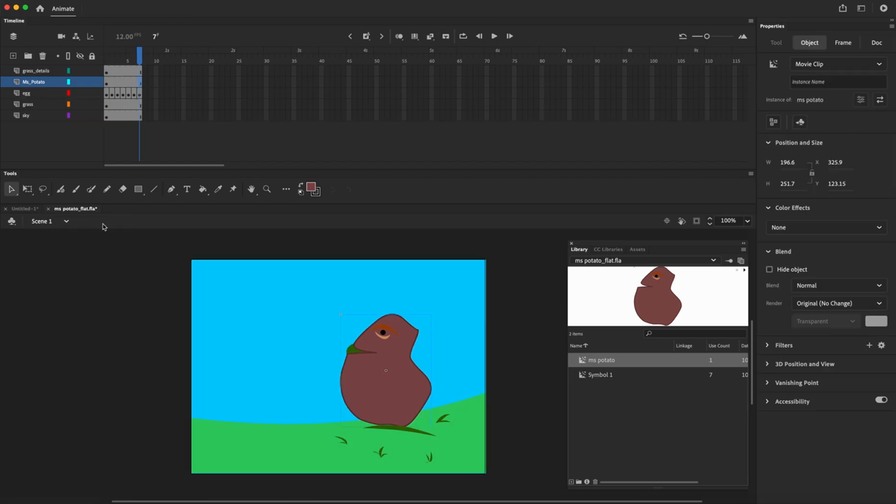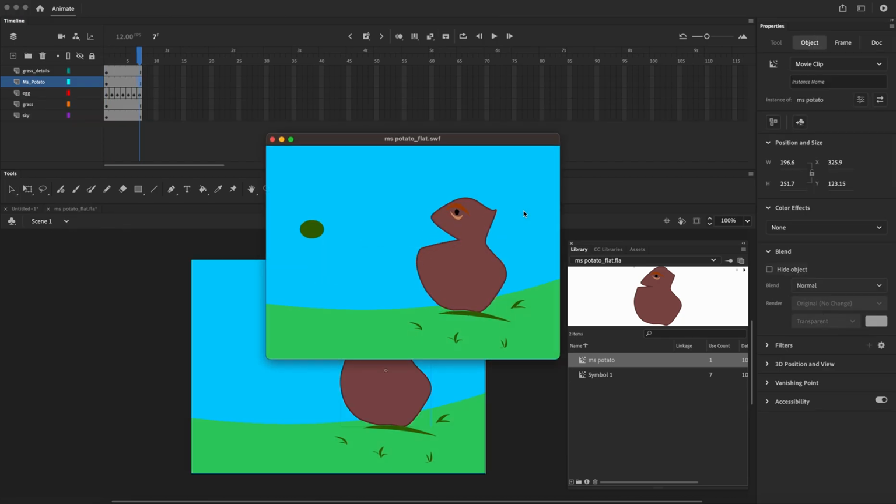Okay, so back out. Let's watch it one more time. Command return. Potato is animated. The eye is animated. We see the eye moving up and down. It's not a huge animation. It's moving, though, which makes it animation. And of course, the egg is flying in from the side, and Miss Potato can't get enough of those eggs.